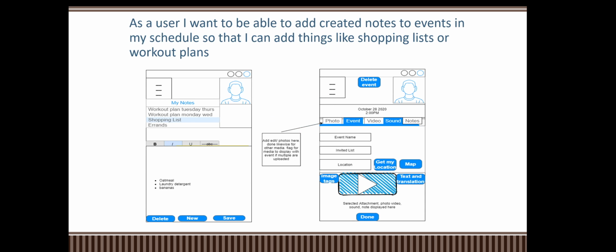As a user, I want to be able to add created notes to events in my schedule so that I can add things like shopping lists or workout plan. So when you make an event, you can attach photos or notes or videos or sound files, and we'll also have a notes pane where you can create little notes. Say you have a workout plan you want to do on Tuesday and Wednesday, you can go to create an event to work out and then attach the notes for your workout plan.